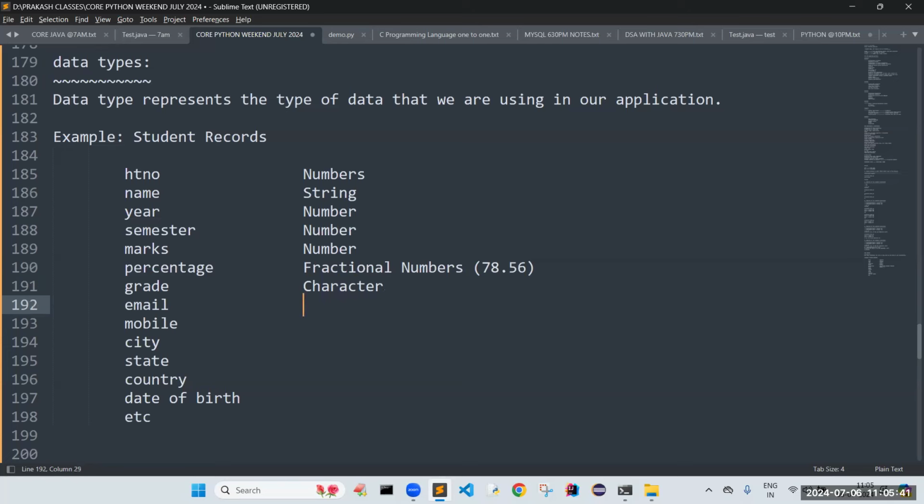Email ID? String. Mobile number? Number. Is it number or string? It is string, basically, but we should not take it as numbers because no one is going to do addition, subtraction like that, right? Exactly, sir. So we have to use a string format only because there is one concept like regular expressions. So we are handling with the help of strings. Easy to check whether the string is having exactly 10 characters or not. Is it beginning with 9 or not? Like that we can check.